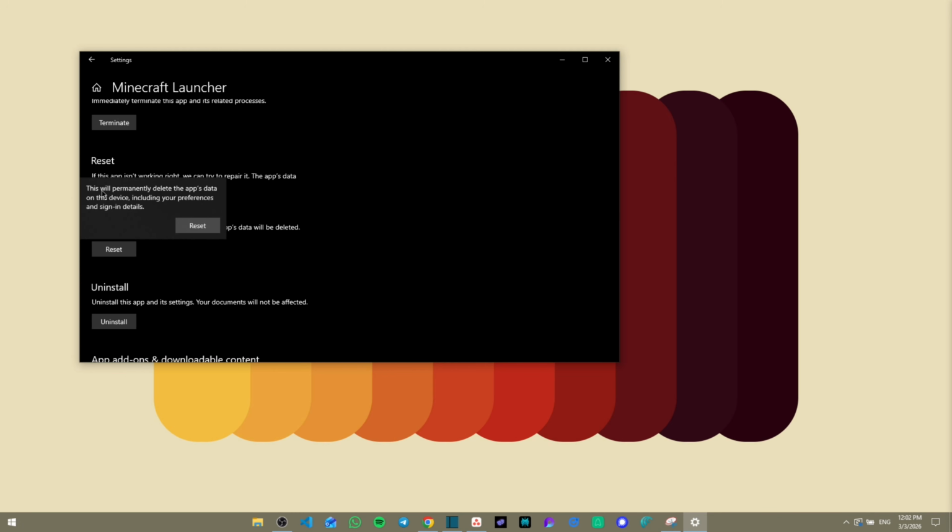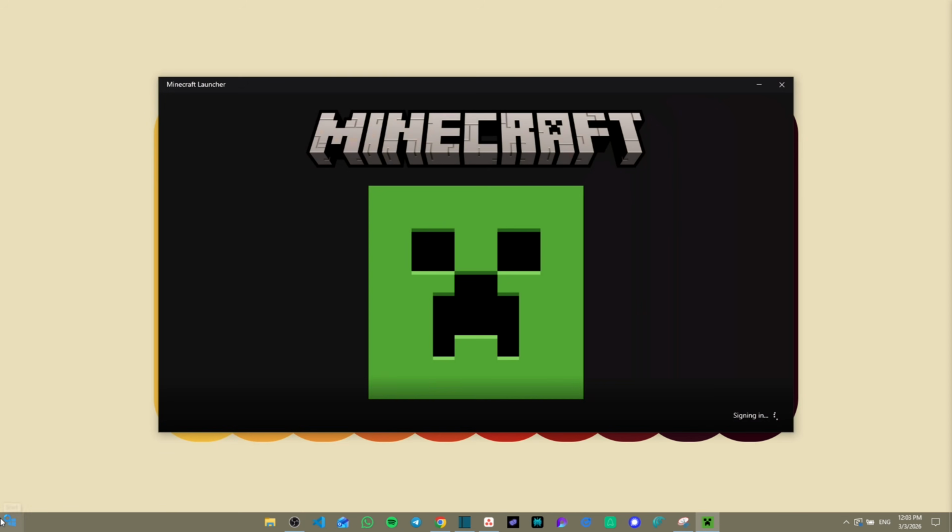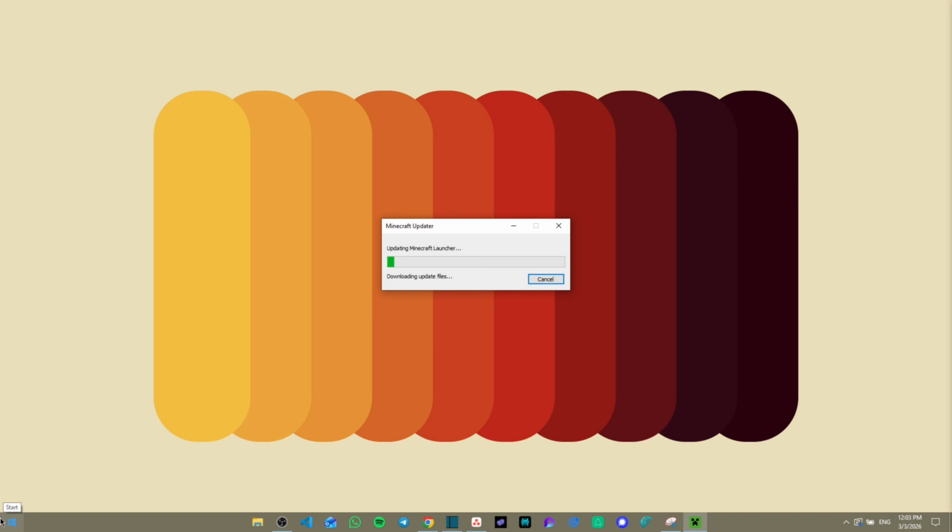Once you click on reset, this will permanently delete the app's data on this device. So it makes sure that anything that was wrong before goes away. And then from here, once you go back to the Minecraft launcher, it loads. You should be able to sign in with the same account once it updates the launcher fully.